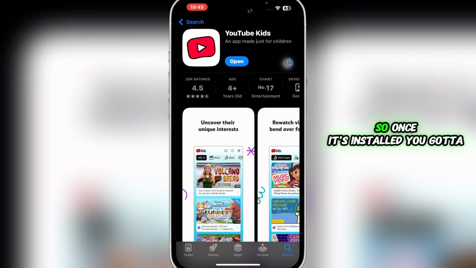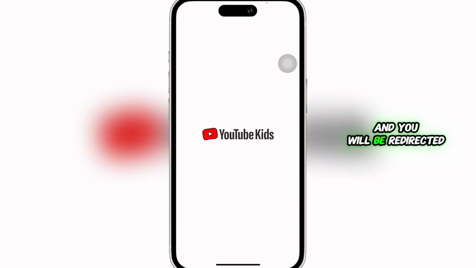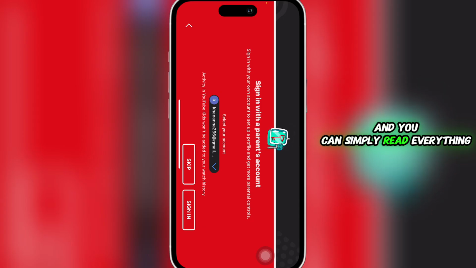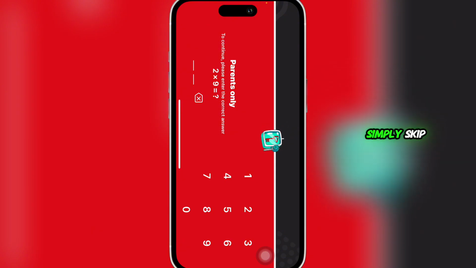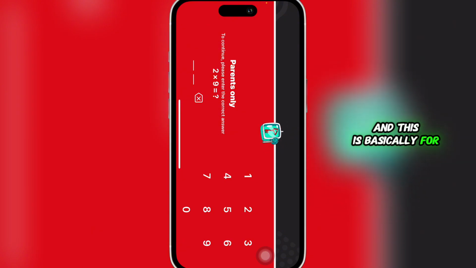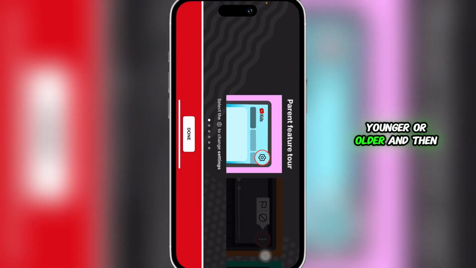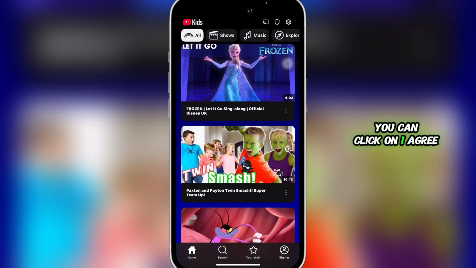children watch. So once it's installed, you're gonna head over, click on open, and you'll be redirected to the YouTube Kids application. And you can simply read everything, and after that you can simply sign into your account or simply skip. And this is basically for parents only, so you're gonna multiply it, tell the answer, and you're gonna choose a content experience for your child, whether your child is in preschool, younger, or older. And then you're gonna simply select, click on done, and then you can click on I agree.